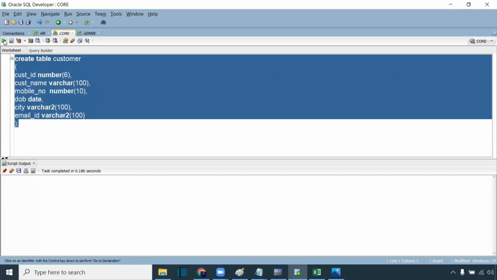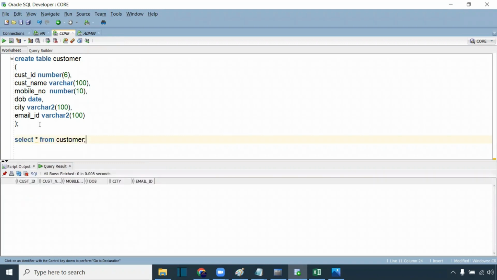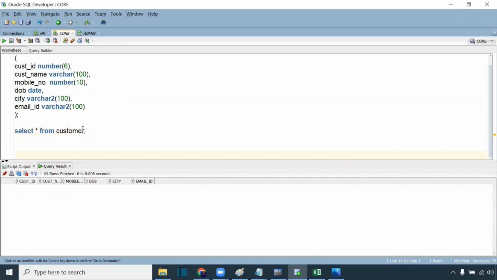I'm going to create the table. It is showing that the table has been created. After creating the table, if I want to know what data is available, you can query the table by using select star from the table name. You can see here none of the data is available. We have created only the skeleton, the table structure.